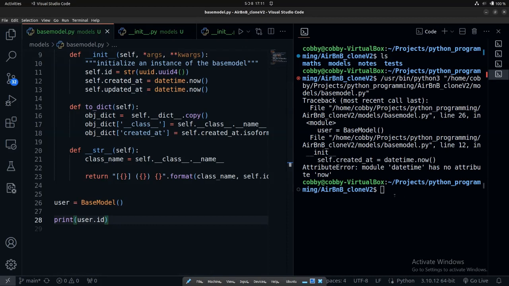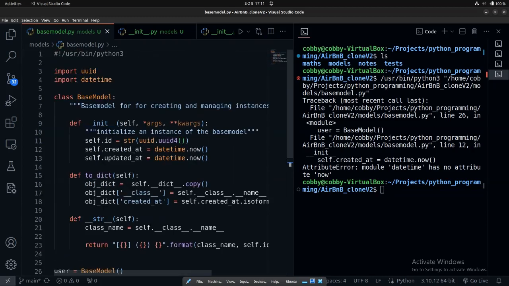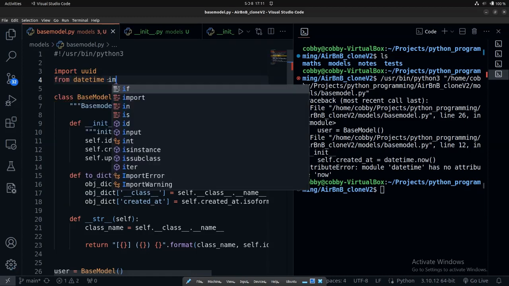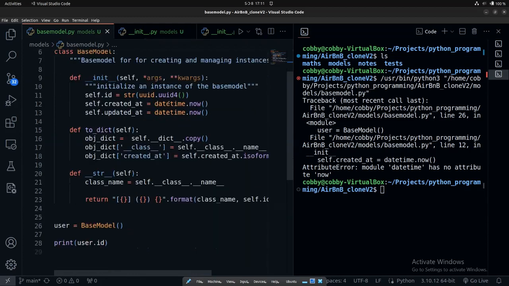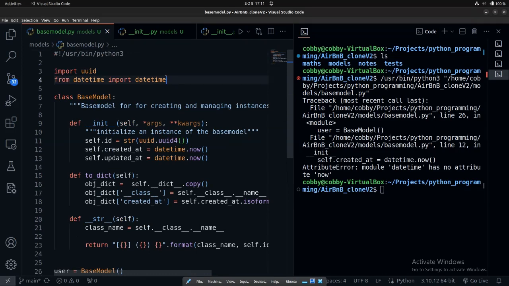ID. Oh, datetime has no attribute now. Okay, why? Why doesn't datetime have an attribute called now? Oh, okay, sorry. I didn't import the datetime itself. This is very complicated. From datetime import datetime. Yes, thank you very much. I even forgot about that. With datetime, you have to import the datetime itself.